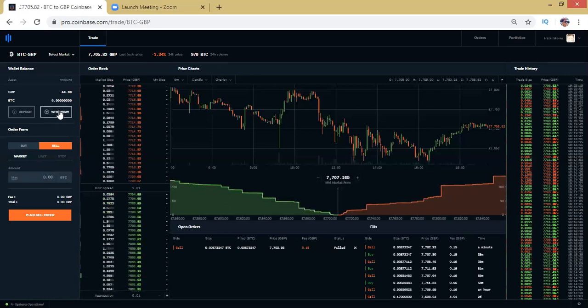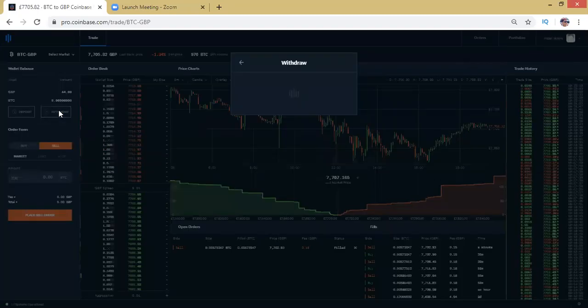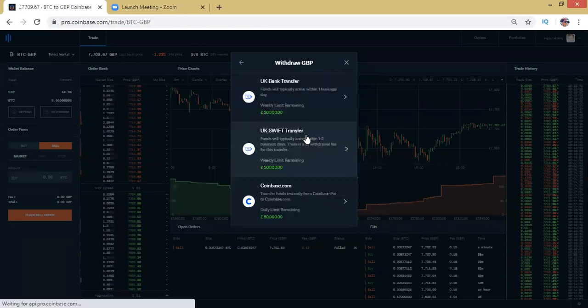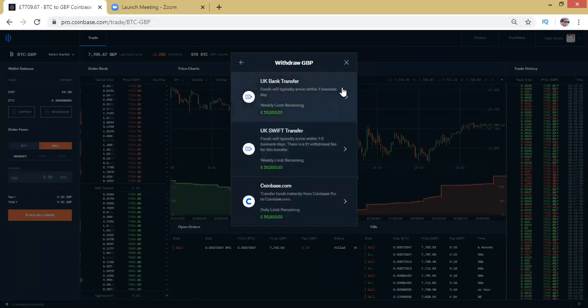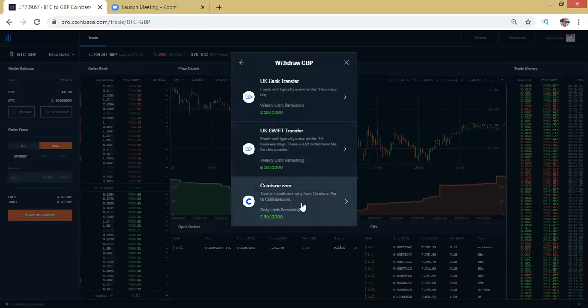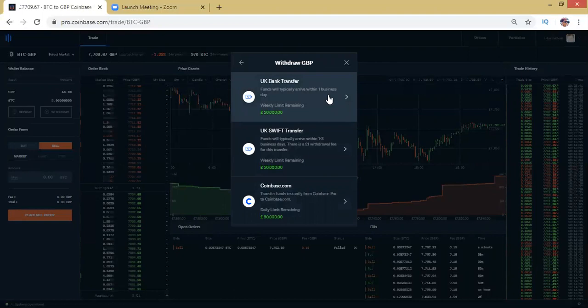Now, to withdraw that to our nominated bank account that's linked with Coinbase, we click on withdraw. You can see this pop-up window. I want to withdraw GBP, British pounds, so I click on that. And I want it to go straight to my bank account. I don't want to do a SWIFT transfer, which is when you go through euros to then onto your British bank account. And I don't want it to go into my Coinbase.com wallet. I want it to go straight to my bank account.